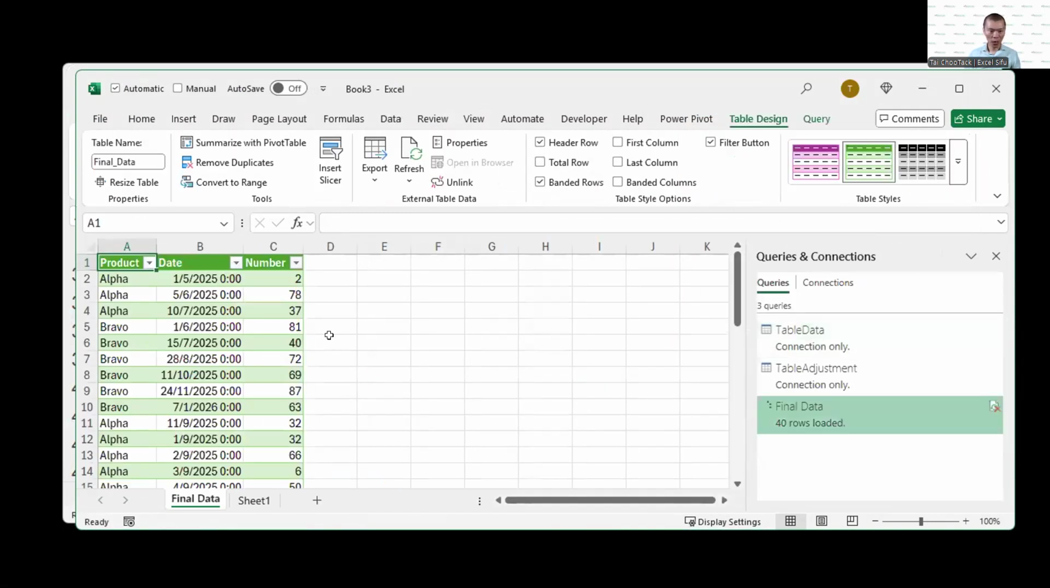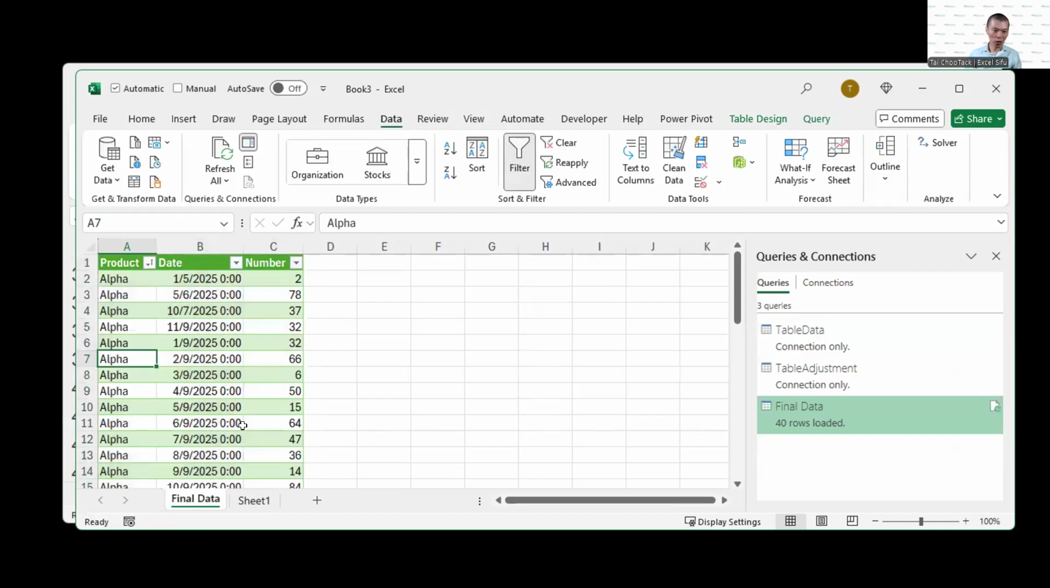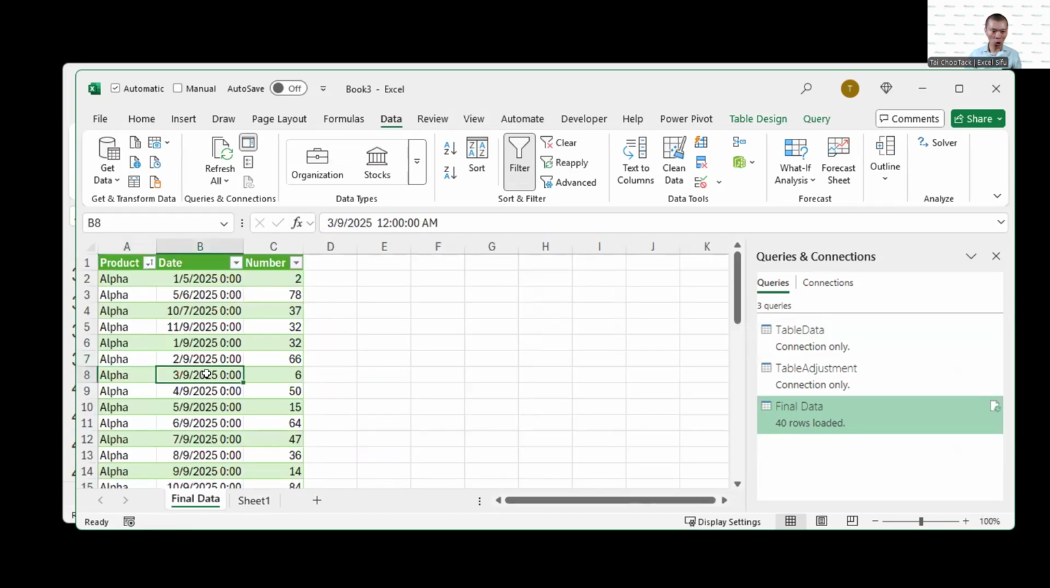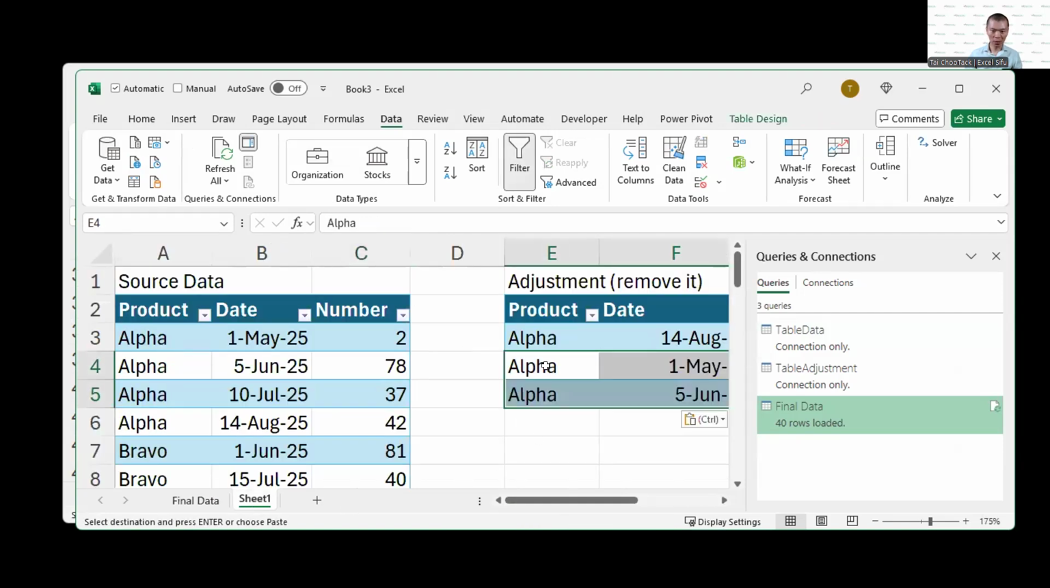Now we're going to double check. I want to do a sorting, just so I don't forget. I want to look for August 14. Let's see, August 14. There is no August 14. Let's see again, August 14. No, it's not there. If in the future I want to exclude Alpha, these three, these two, go back here and just paste it.